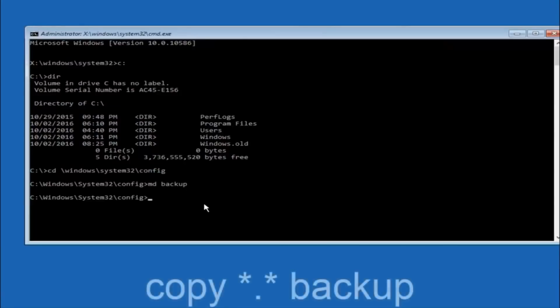At this point, you want to type copy, C-O-P-Y, space. Then you want to do the star symbol above the 8 key. Then do a period or a dot, whatever you want to call it. Then another star sign. Then another space. And then type backup. And then hit enter on your keyboard.